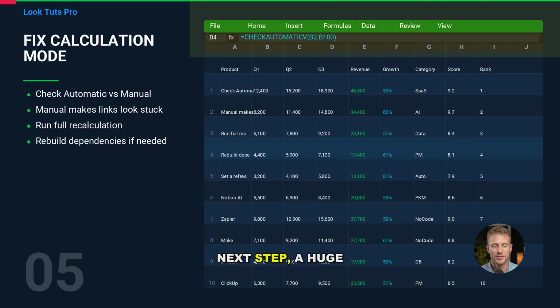Next step. A huge silent blocker is calculation mode. If your workbook is set to manual calculation, external link values can appear frozen even when the link is fine. This happens a lot when you've worked with large models, because manual mode improves performance. The catch is that Excel can keep manual mode across workbooks, depending on how the file was saved and your settings. So check calculation mode and switch to automatic when you need live updates.